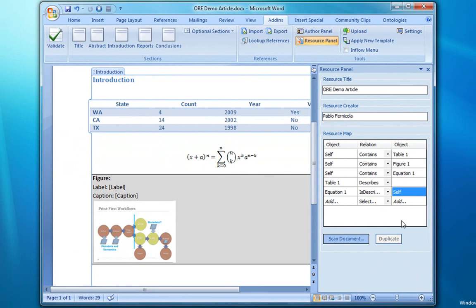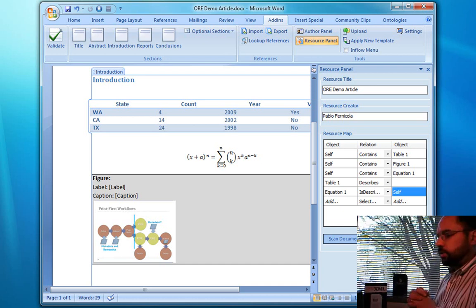Once the article is submitted to, let's say, an institutional repository or to a publisher, this file can be opened and the resource map XML file can be extracted, as well as any of the data files that were associated with the docx document. Hopefully this will help you with associating data with your documents and simplifying the overall process of making the data behind the science more discoverable.